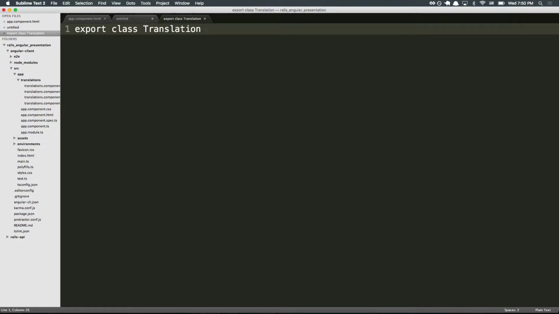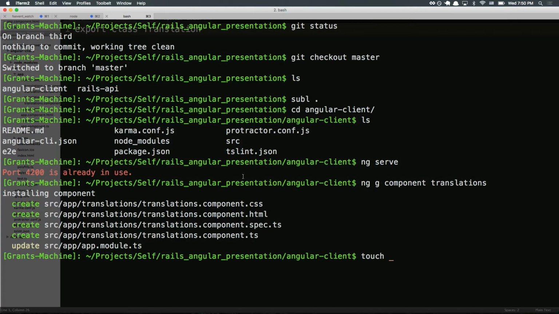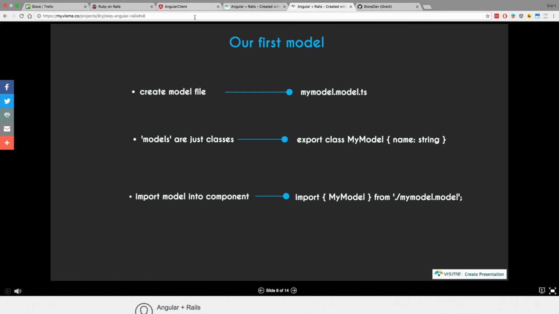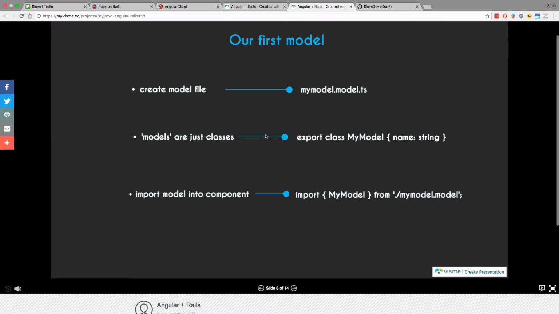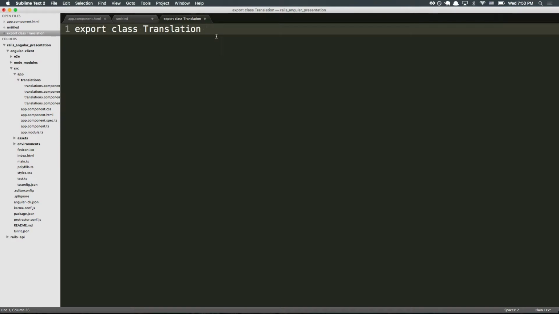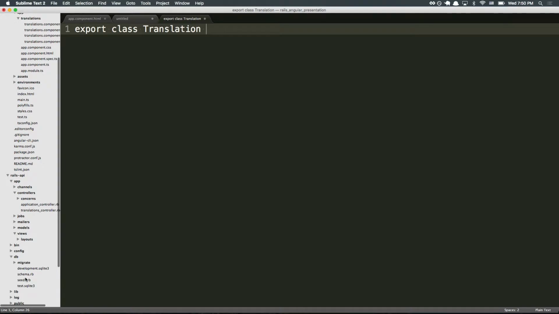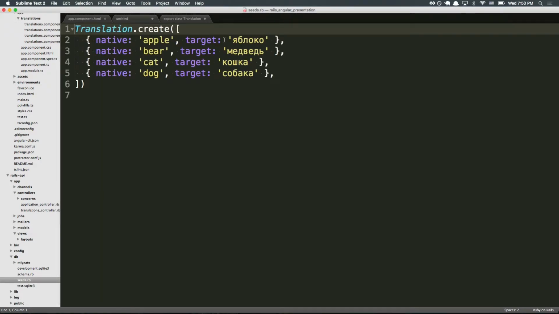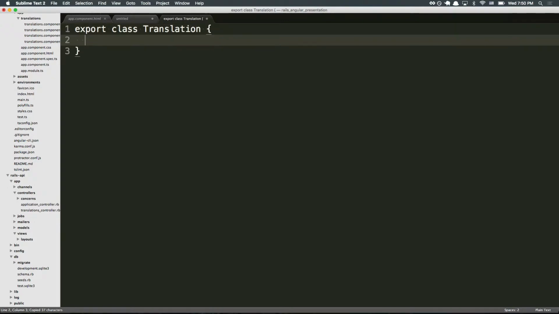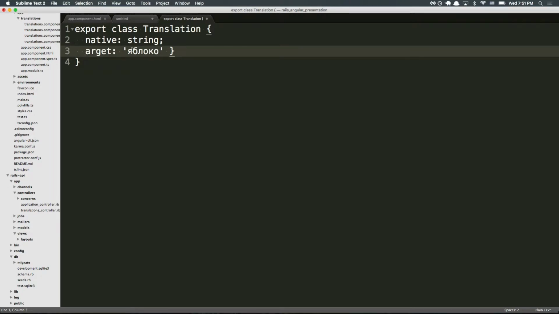Okay. And if we see that data that we want modeled in our Rails API, we see that it's got a native value and a target value. So let's go off of that. And we want that to have a native, and we have to give it a type, which will be string, and a target, which will also be a string.